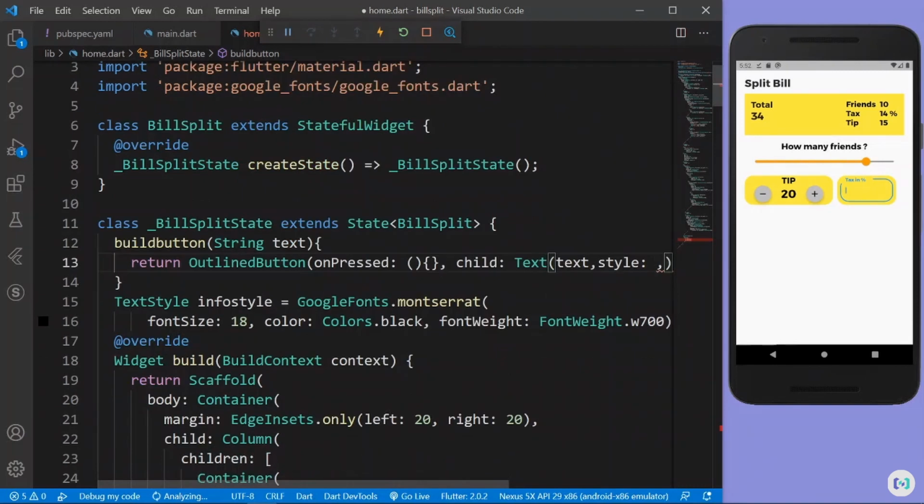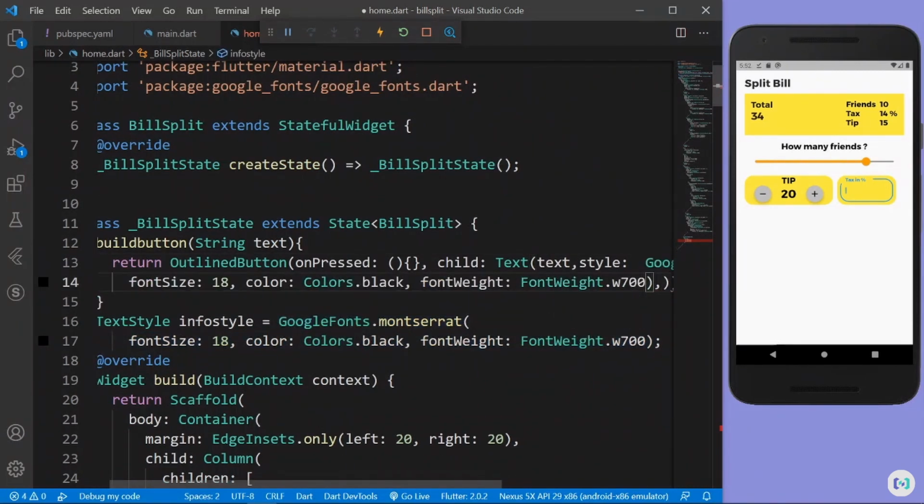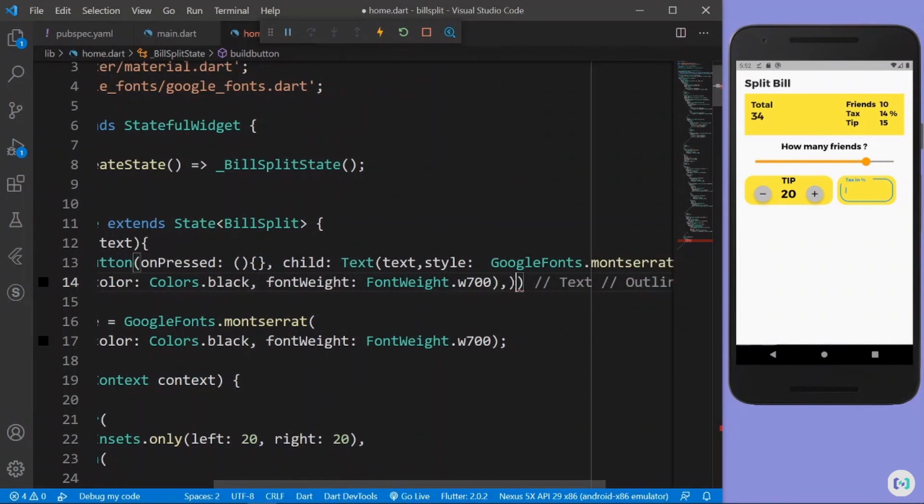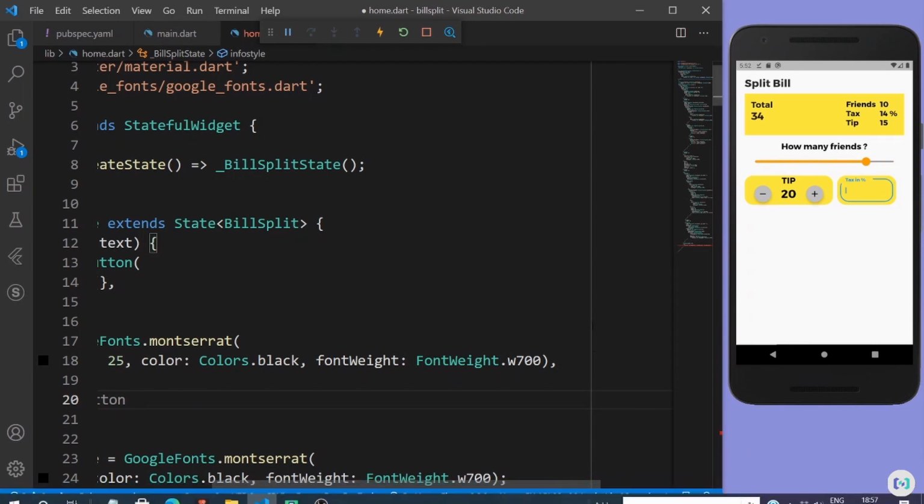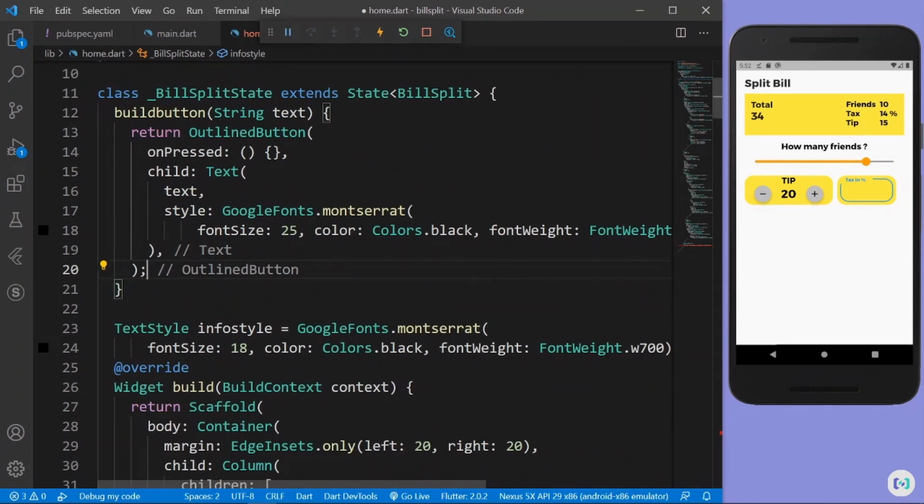For the style, I can just copy this Google Fonts function again and remove this. I'll just have this color. Font size 25 pixels should be good. Let's give some commas and format everything perfectly. Yeah, there you go, I have my build button function. I'm returning an outlined button, and now let's see what happens.